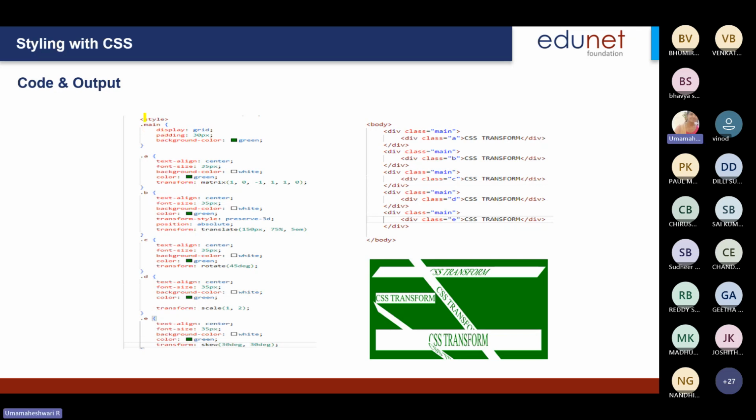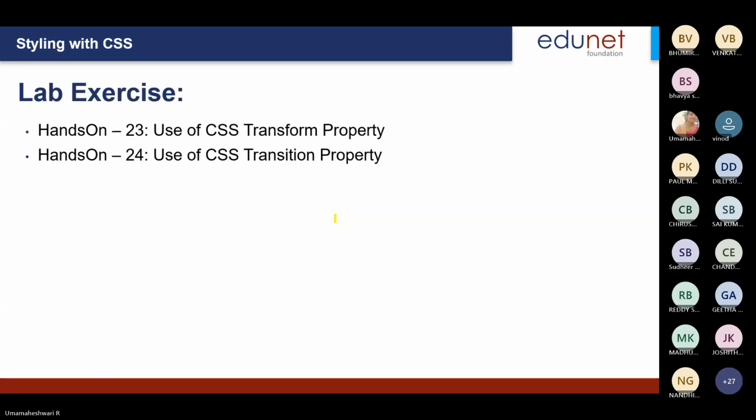Here they have created one main container. Inside this, I have A, B, C, D and E. Here in the transform, they have used matrix, translate, rotate, scale and skew. So let's see what all this is. First we can see about translate. Okay, better we can go with Visual Studio Code.